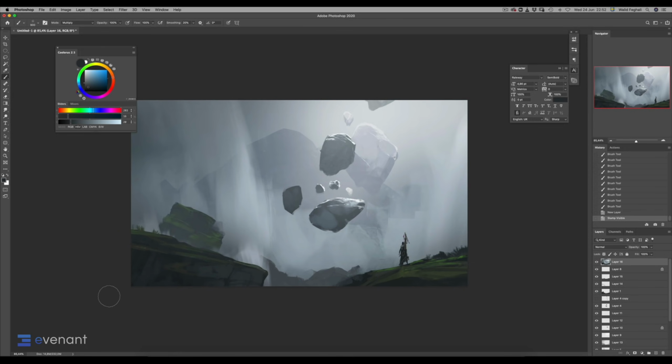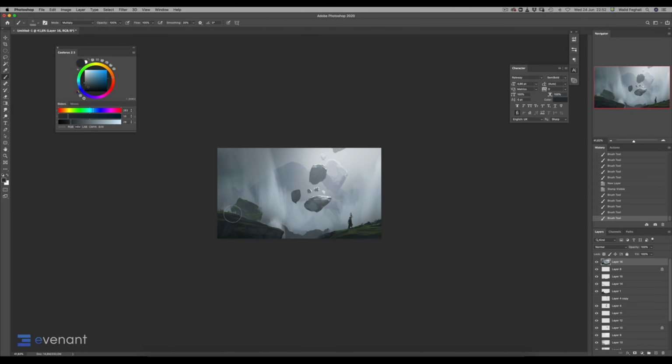So here I actually merged everything. It's Command Control Shift E, or what is that? Alt Control Shift E, I think, on PC, Windows. And yeah, now I'm just painting over the entire thing. But I actually do go back, and I still have the layers, so I can still select them or do selections from them.